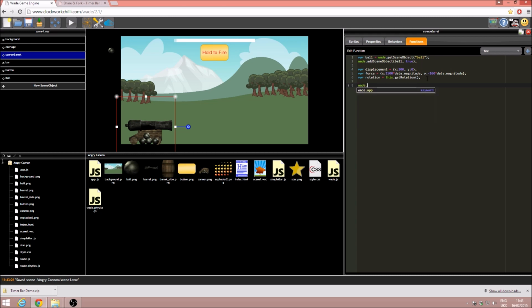So Wade.vec2.rotateInPlace is the function we will use for this. And then we just pass in the displacement and the rotation. And we can do that as well for our force. So I'll just go ahead and do that. Force is there, excellent.